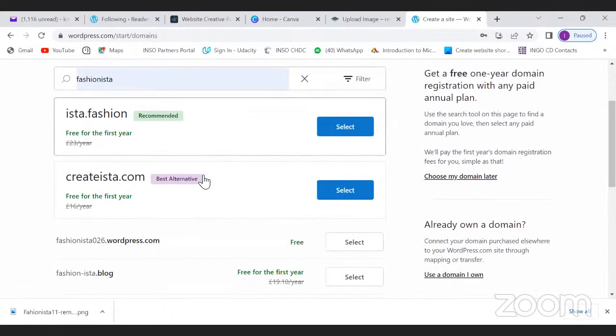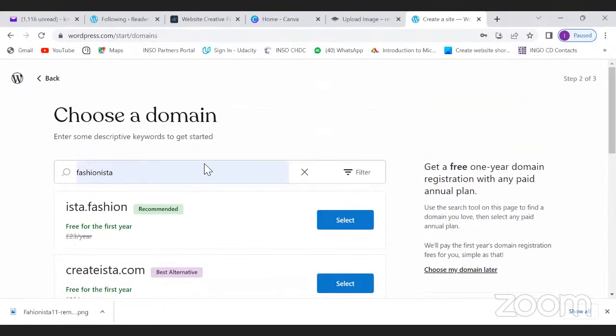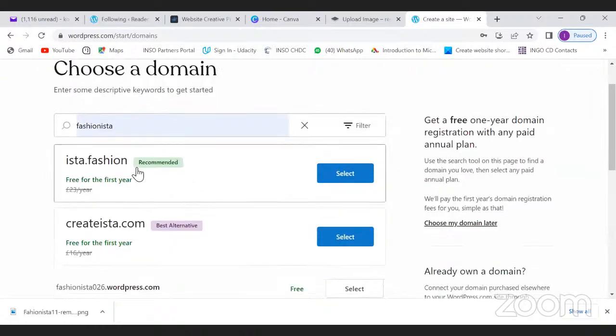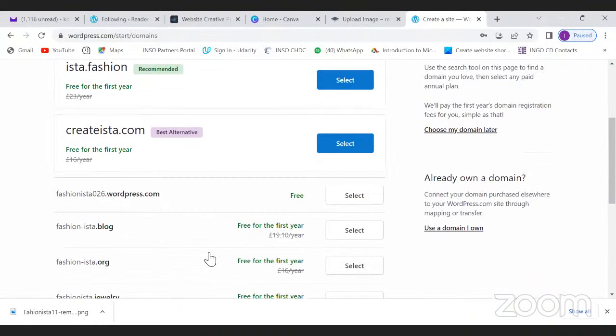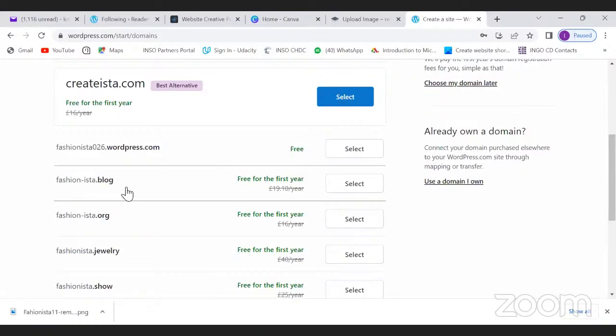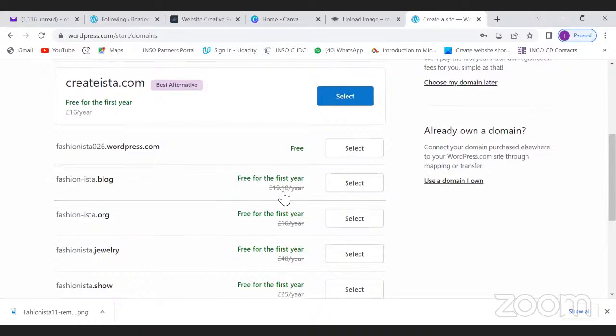So then it gave me recommendations. I want to start a fashion business, so I've put the name Fashionista. It's recommending for me different other names here. There is Fashionista 26. This is free. There's fashionista.blog. They will charge me this much.